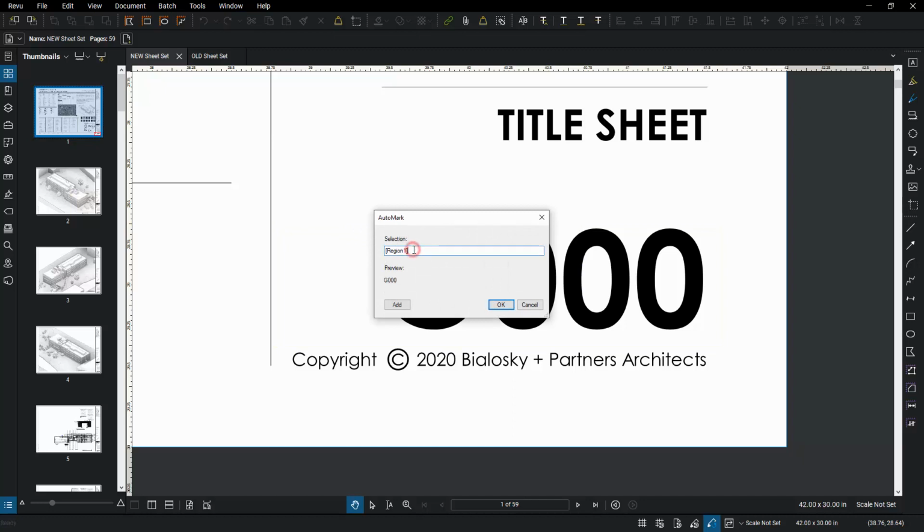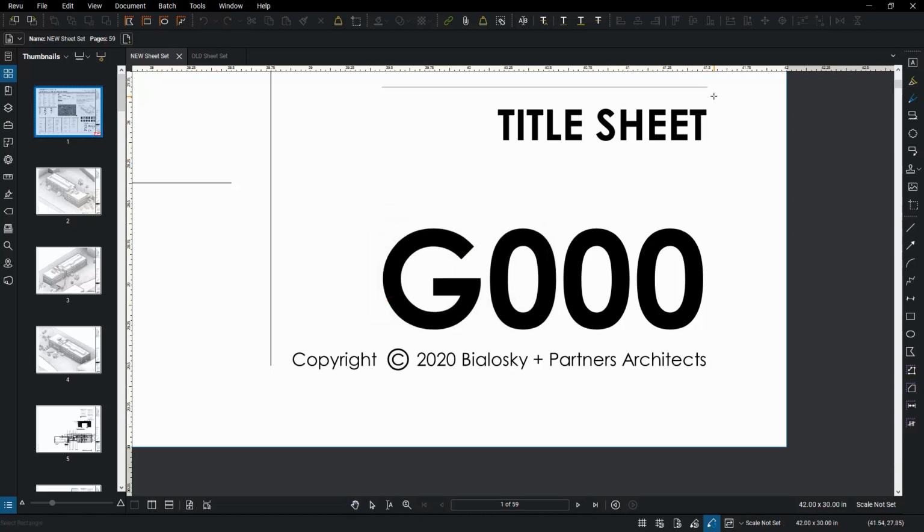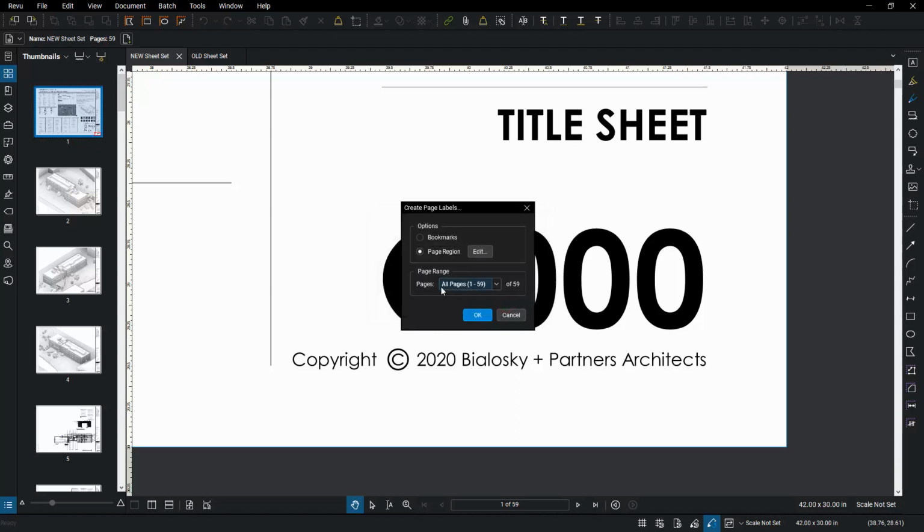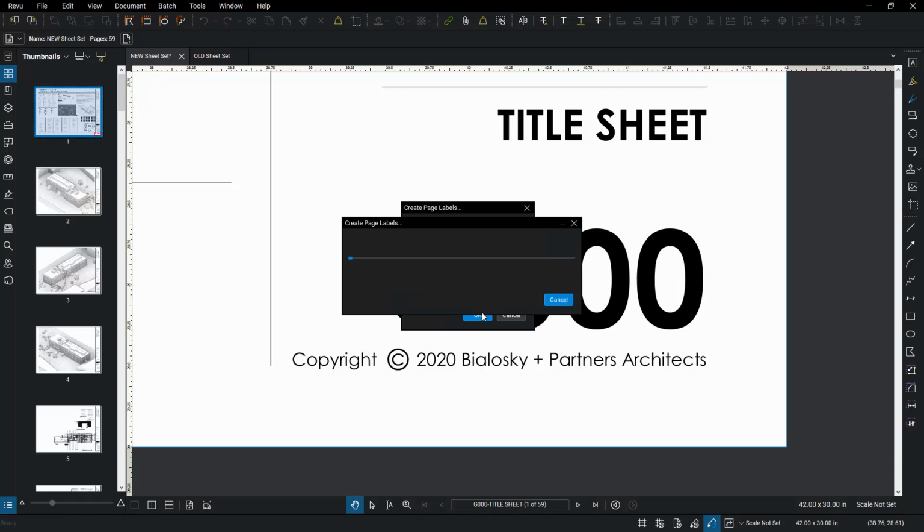You see region 1, and then I want a dash, and then I will add the title. So something like this: region 1, region 2, preview right here, G000 dash title sheet. Looks perfect. Click OK. Which pages do I want to do this to? Guess what? In this case, I want to do it to all of them. Click OK, and here we go.